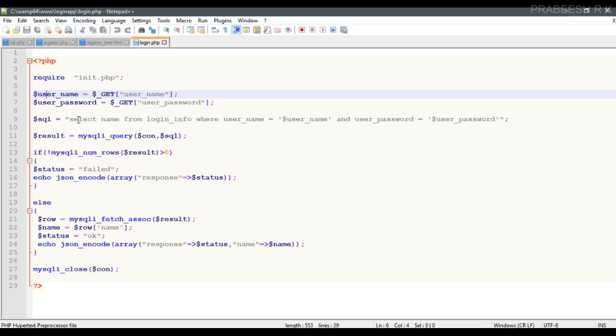So here the SQL query is select name from login info, where username is this variable and user password is this. Now we need to execute that SQL query. So here we call the function mysql query and pass the connection and SQL query. And if the number of rows of the result is greater than 0, that means the user is already available.